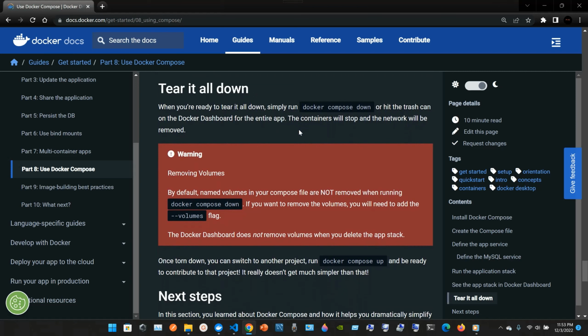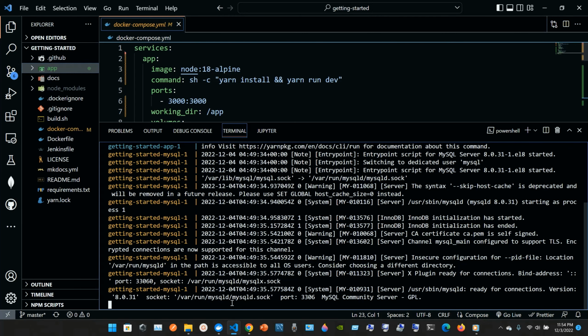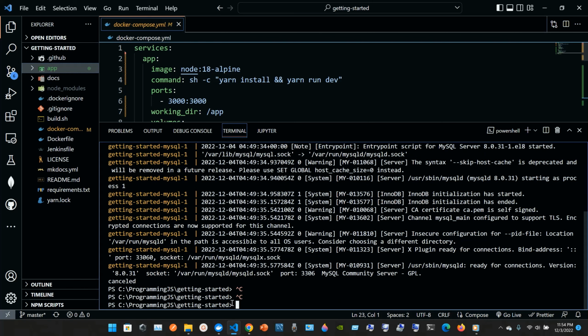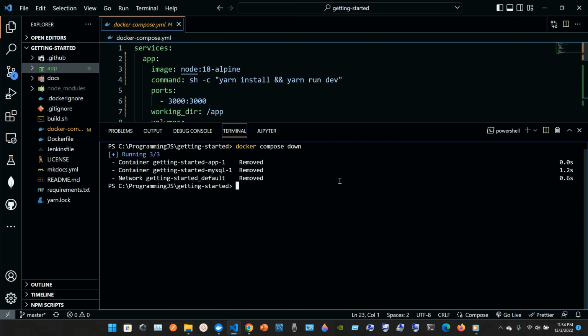Okay, so now tear it all down. When you're ready to tear it all down, simply run docker compose down, or hit the trash can on the Docker dashboard for the entire app. The containers will stop and the network will be removed. So we stop it with Control C, we clean it up, and we type in docker compose down, and yeah, it has been removed.